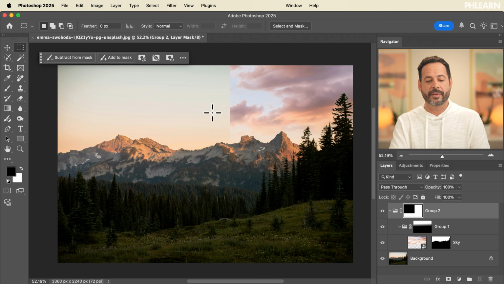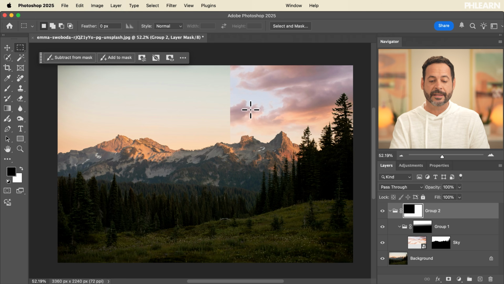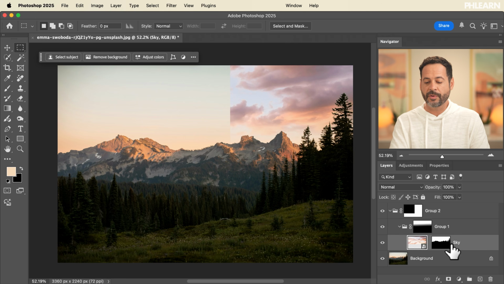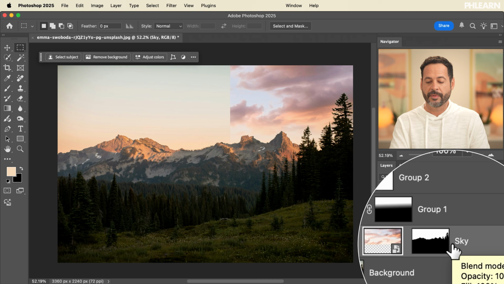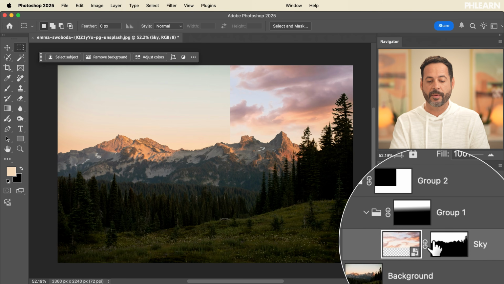So you want to make sure that you can see right here, this sky is much too blue, okay? And that's why it doesn't look realistic just yet. So let's go to our sky. There we go. We can go ahead and link the sky and the layer mask for the sky one more time.